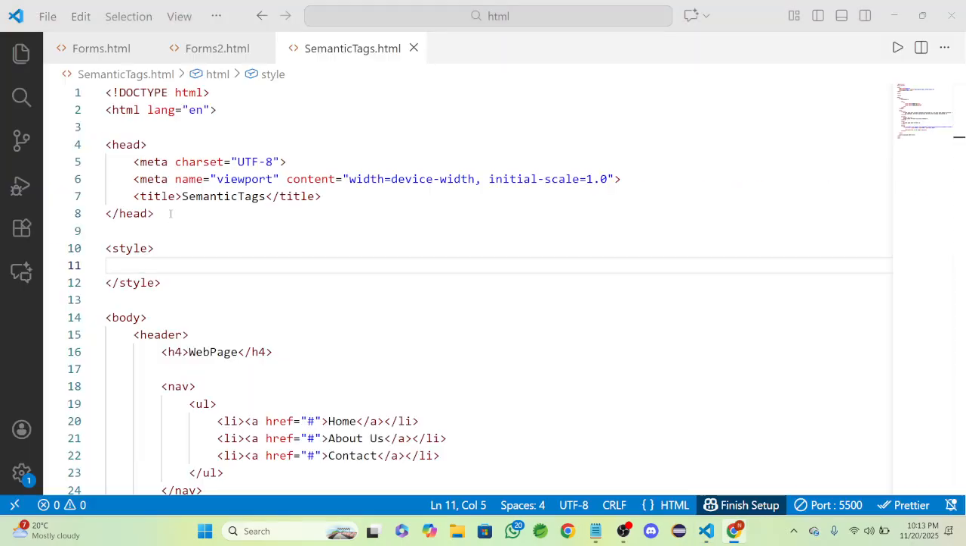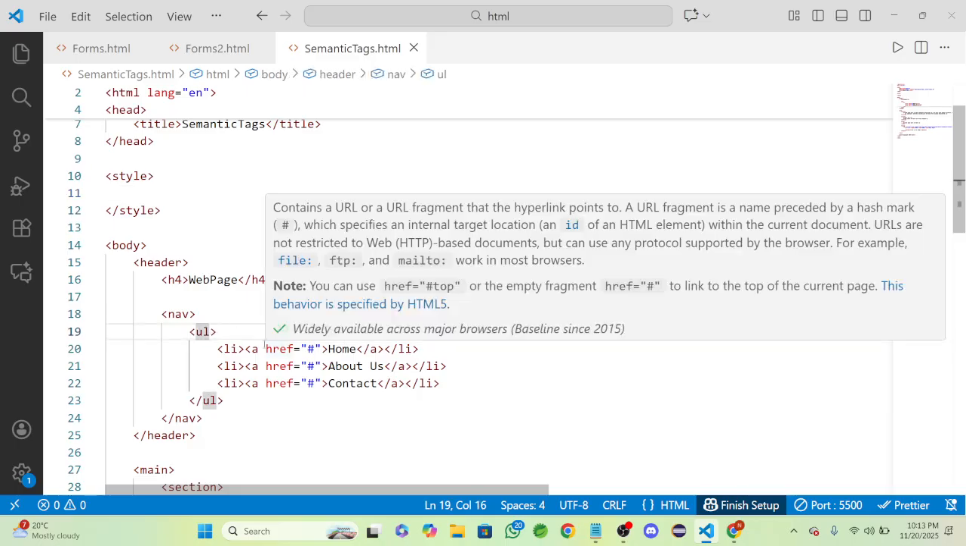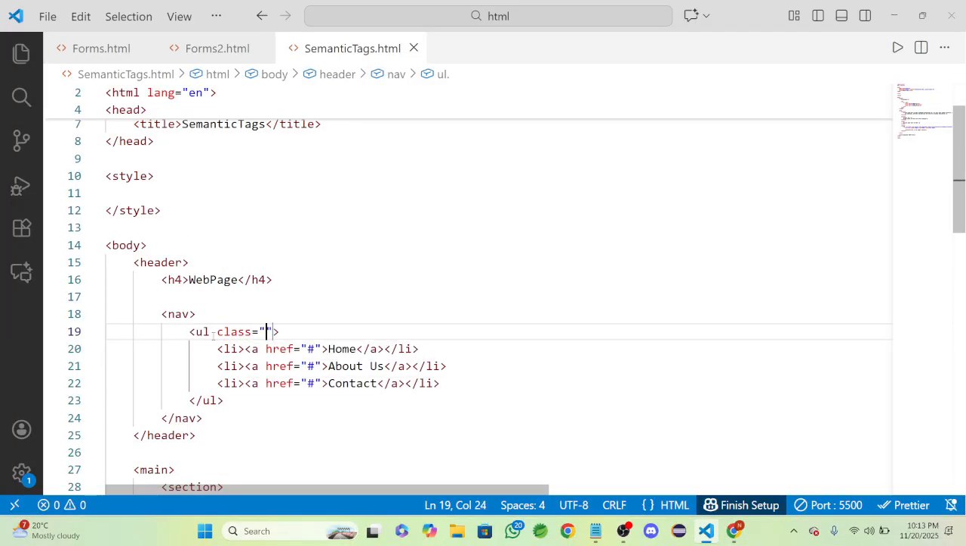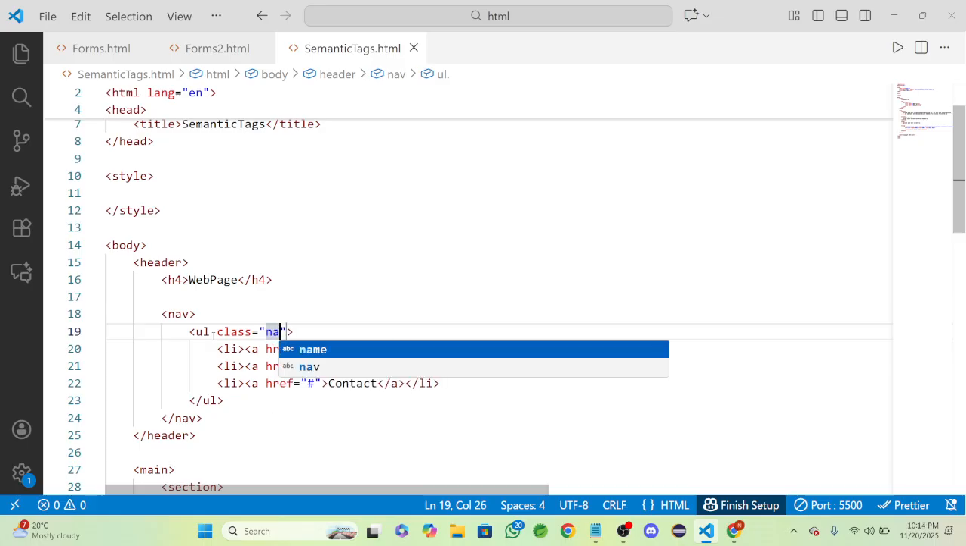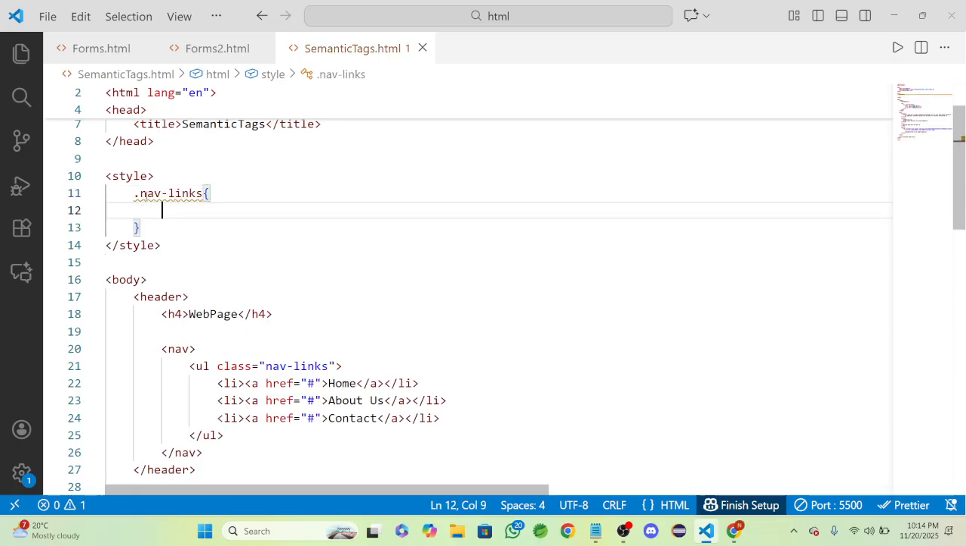Okay, if I want to use it here as UL and class, let's give the class name. I want to give the class name as nav links. Okay, how are we accessing the class names? We can access the class names with a dot, targeting nav links. Okay, then we have to apply display flex.